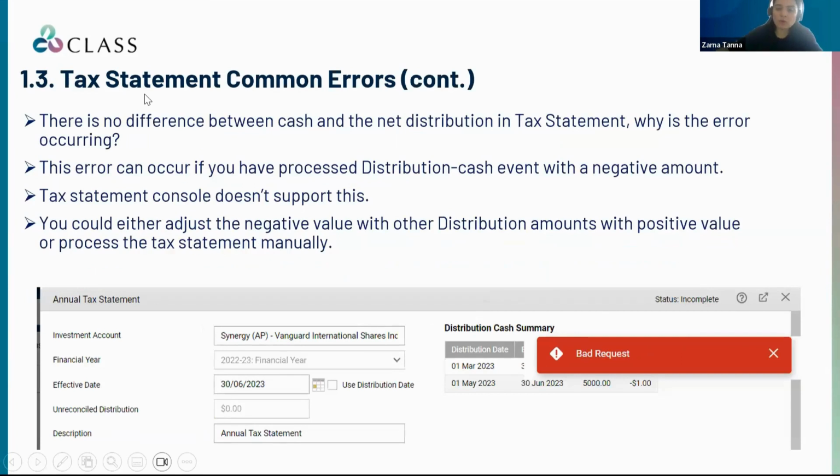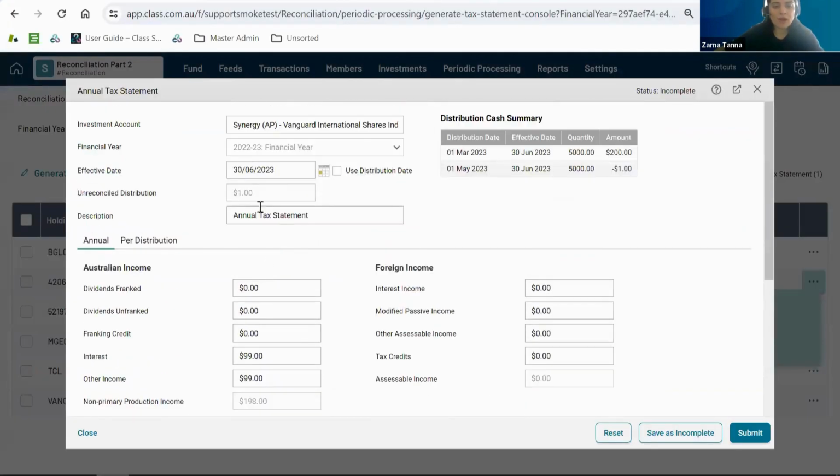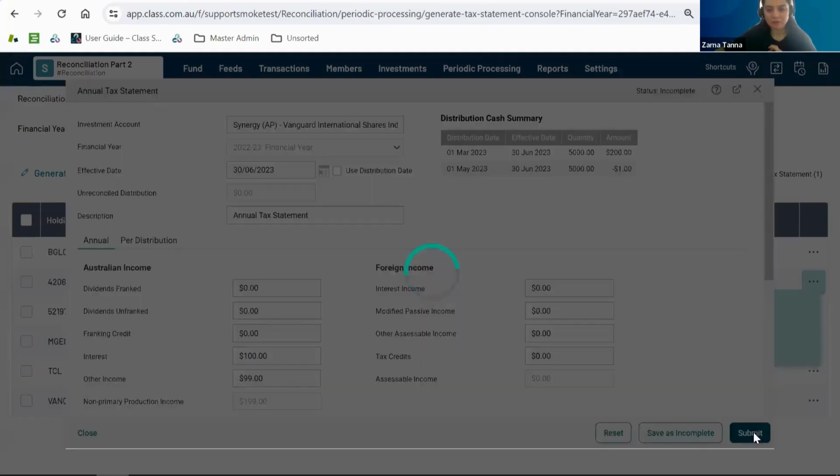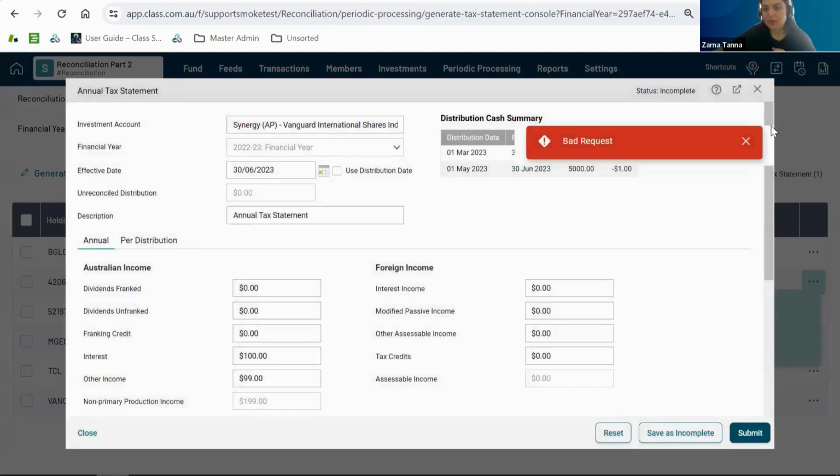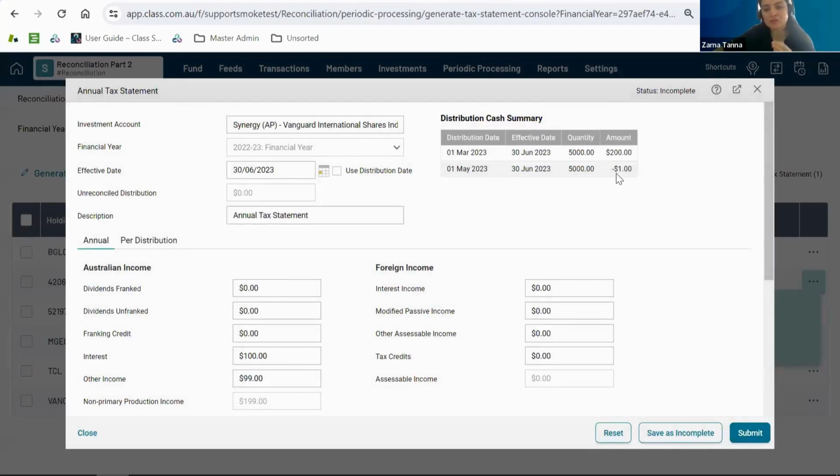Another error that you could encounter is a bad request error. So in an instance, what if you have no unreconciled distributions and your unreconciled distribution is 0? And that means your cash distribution is matching to your net distribution. However, if you submit this event, you get a bad request. That means you need to check if there are any negative cash distributions. So console does not support negative cash distributions.